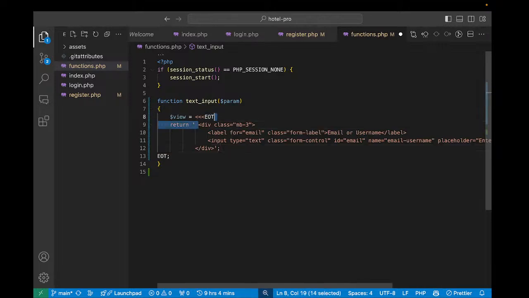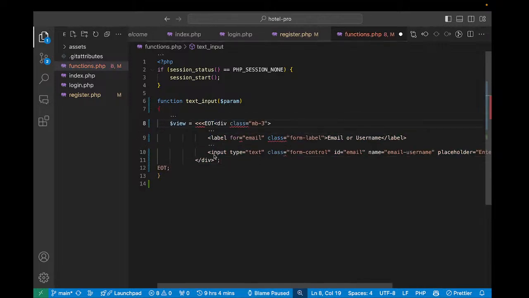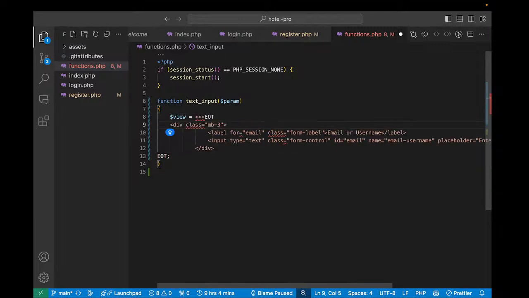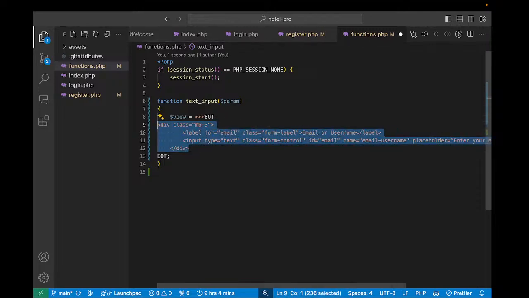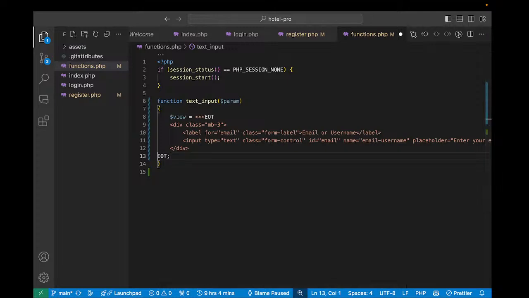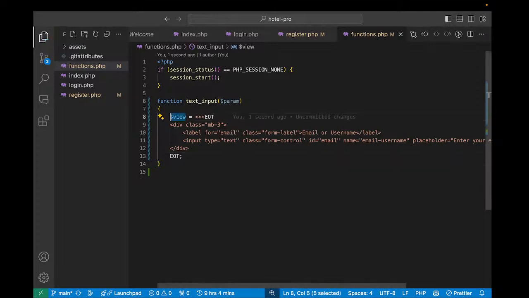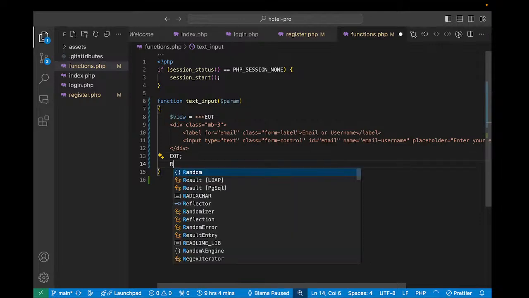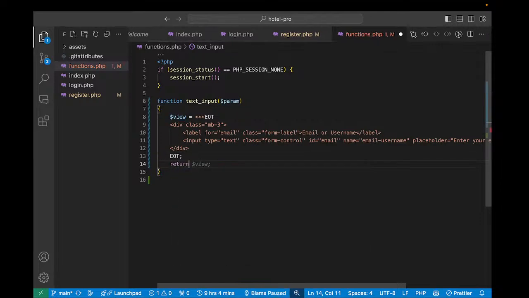Okay, so you just put there your plain HTML. So this is one of the ways you can write HTML in PHP. You see I'm writing HTML in PHP. Okay, so you can try that. I'm saving this data in this view, so I can go ahead and return it like this. I simply say return and then return that view. Hope you can see that.